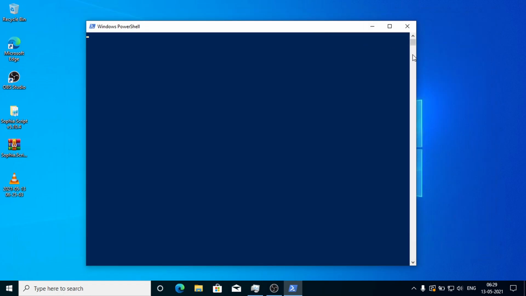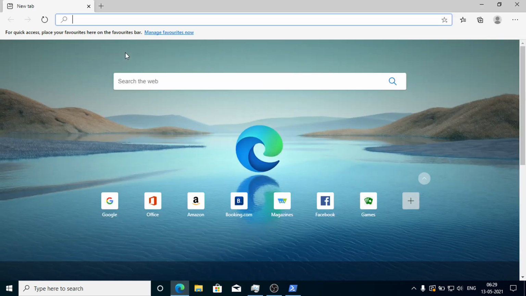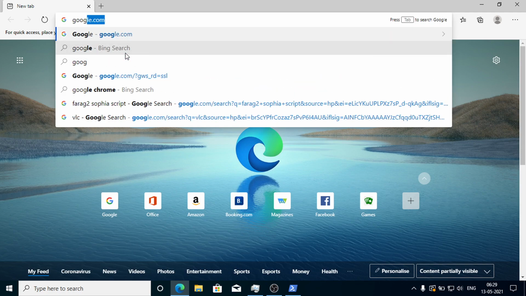And now close this window. Wait for a few seconds. Let PowerShell start in this folder. Now we are inside this folder: desktop, Sophia script, this version. Now I have to copy some commands. So accidentally I just closed it.